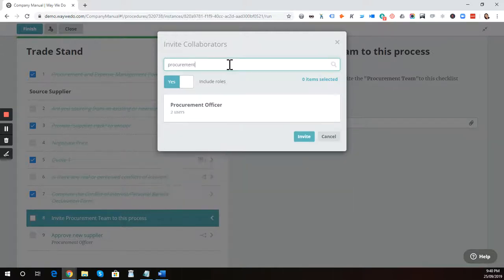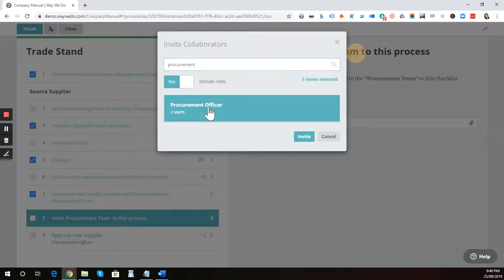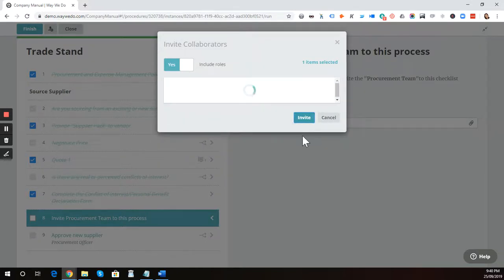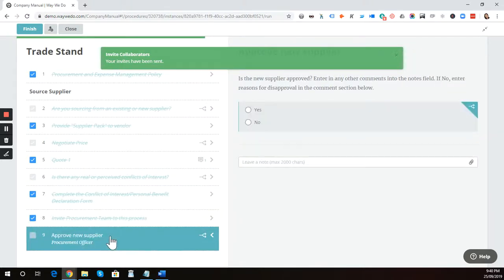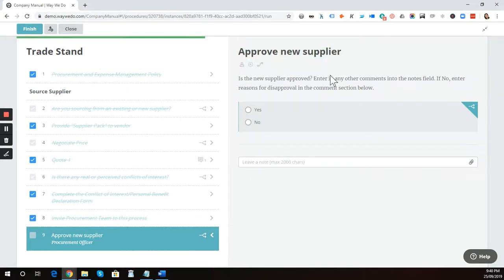So in this case, I'm going to search for procurement, and I can see here that 2 people have been assigned to this particular role. So if I select that role there, it will then invite both of those people to access this particular checklist instance. Okay, so the procurement officer will then, when they receive the email and click on the link to come to this particular process instance, be asked to approve it or decline it.